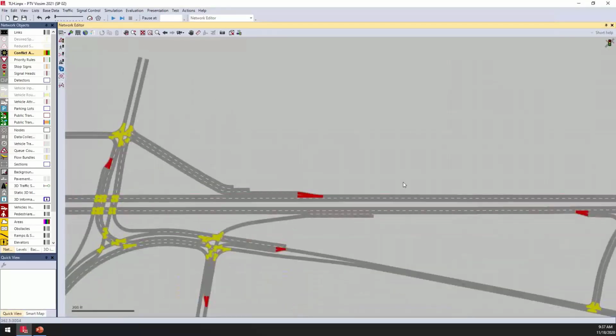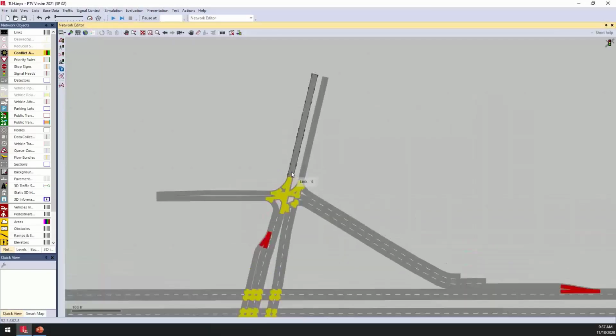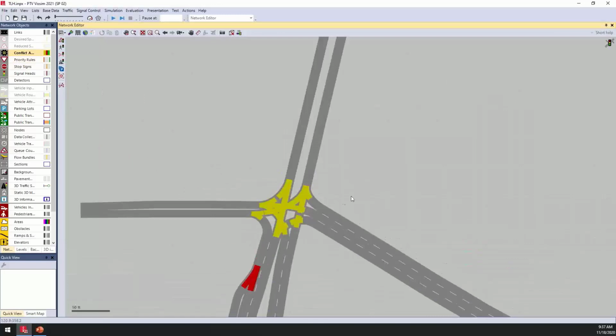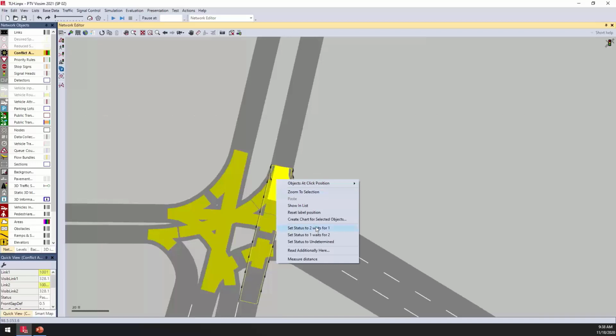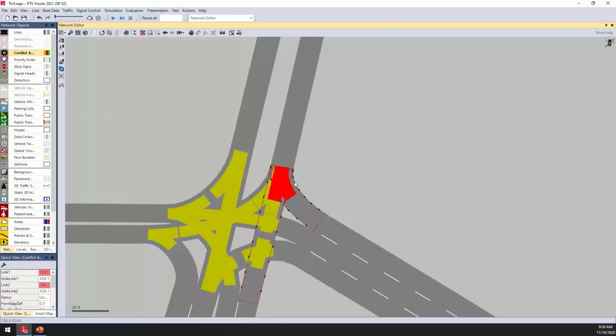In order to edit any of these, you can just click on the conflict area network object. Let me zoom in here to one of these conflict areas. If you left click on the conflict area, you can then right click and change the status using that window. Or you can also press Control and then right click, and this will allow you to quickly cycle through each of the different states.